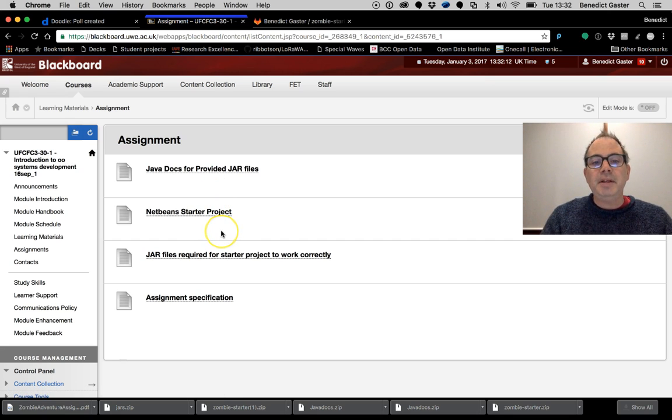And then I provided a NetBeans Starter Project. The NetBeans Starter Project has a couple of very simple classes, one with a main class that allows you to connect the server to the front end, and you can type in some basic messages and it'll tell you that these have not been implemented yet, for example. And I'll show you again how that works in a minute.